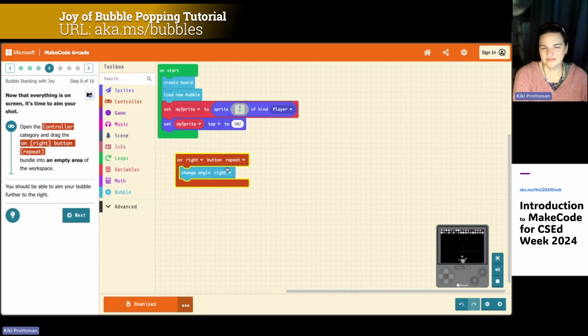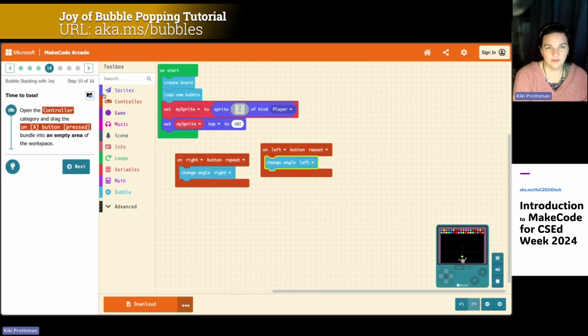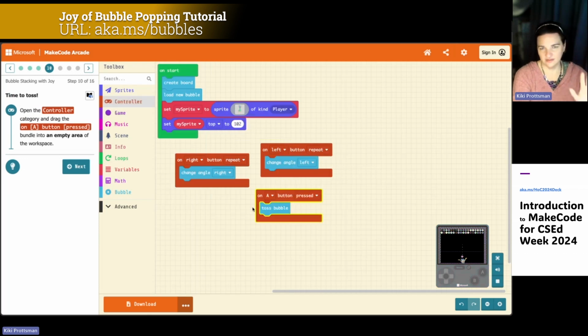So in this case, spoiler alert, you're going to create a right button, you're going to duplicate it, and you're going to create a left button. So I'll just go through and do that real quick. But then you'll also need to be able to fire it when you press the space button. So we'll go in and, or space bar, which is also the A button. So we'll go in, pull all those out. And again, that was all in the instructions.